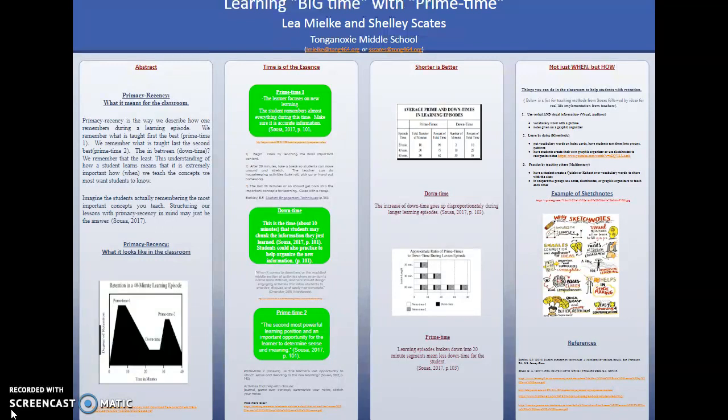Finally, we have Primetime 2. This is when a teacher provides closure so the student can make sense and provide meaning to what was taught. Column 3 contains another important fact. The longer the learning episode, the more downtime a student has.